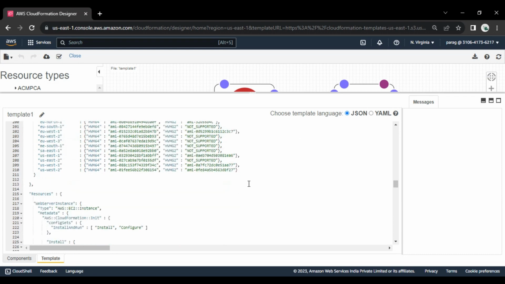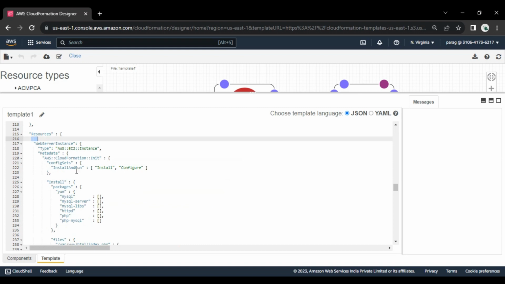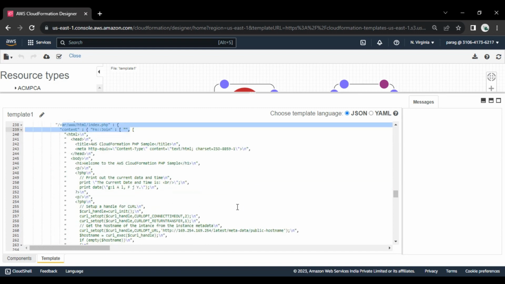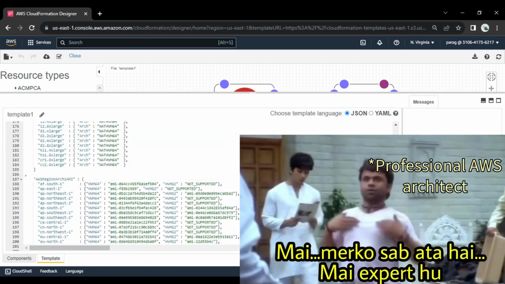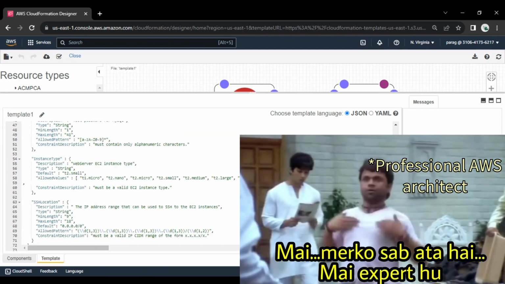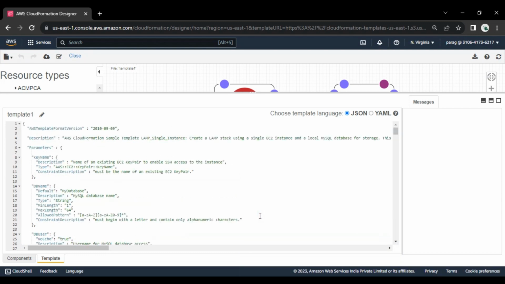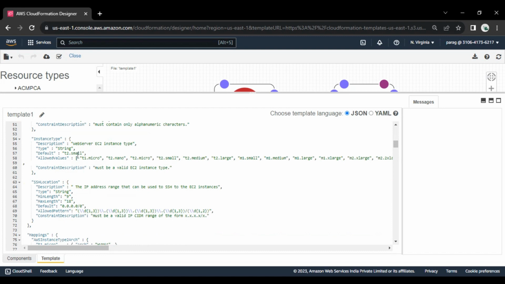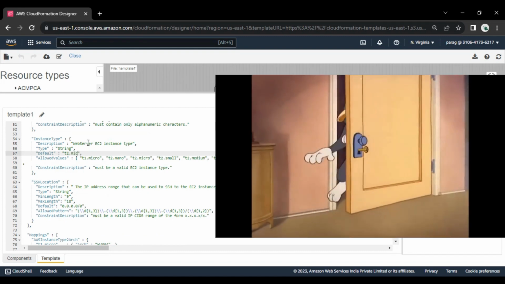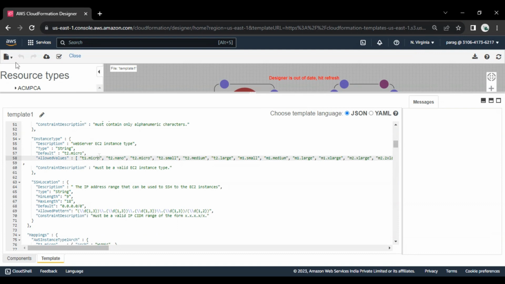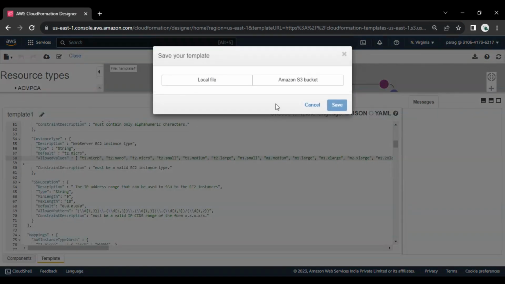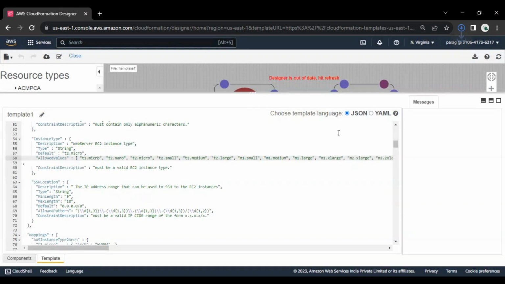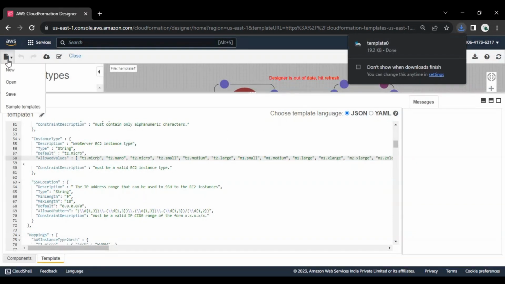You can see it has a resources mapping which shows what packages need to be installed and what files are to be put on the instance. Us being professional AWS architects at this point are going to sneakily edit the file. We will replace the default instance type to T2 micro. Now we can save this as a local file. We shall name it template 0 and download it and then close the window.